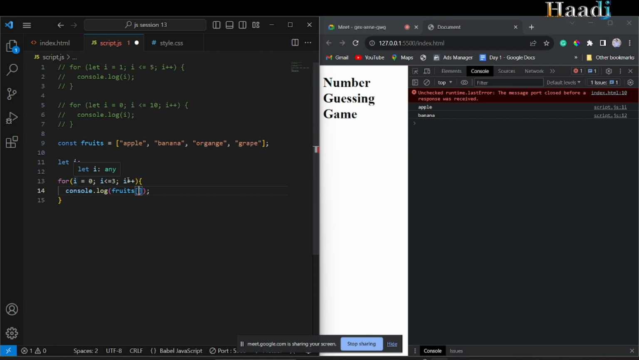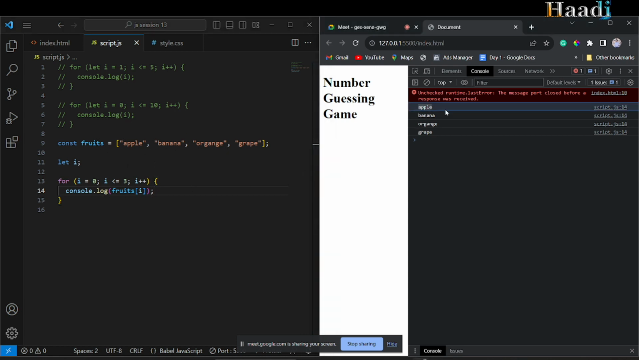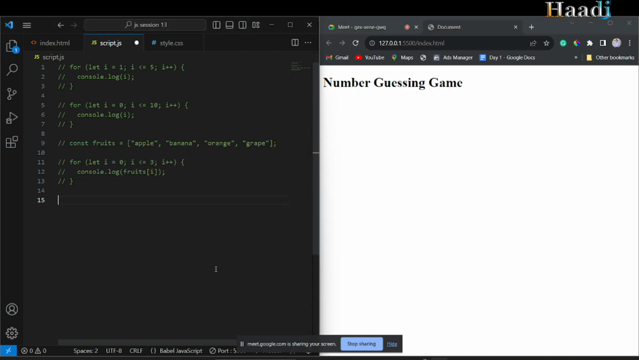We know that here every time it will end at 3. So instead of putting 1 2 3 here, I'll just put i and I'll just do save. Now you guys can see it iterated through the loop and it gave me the output: apple, banana, orange. Guys, let me just explain one thing before going forward.